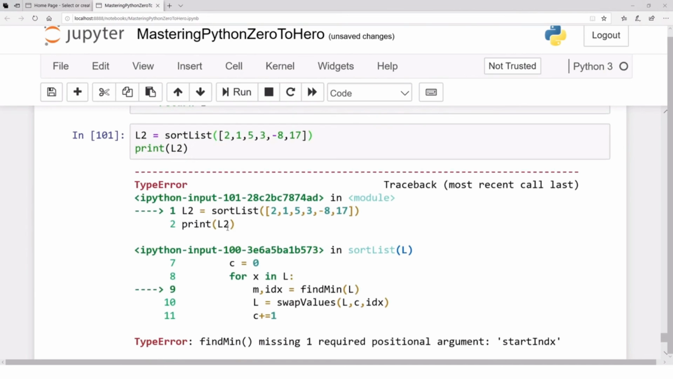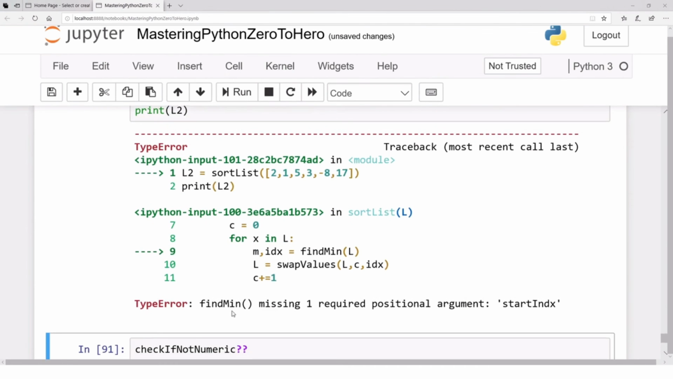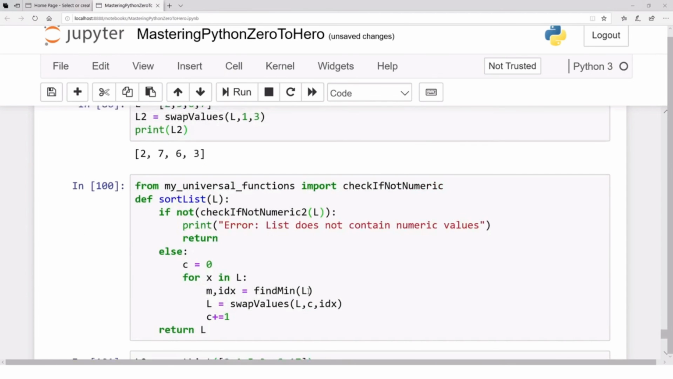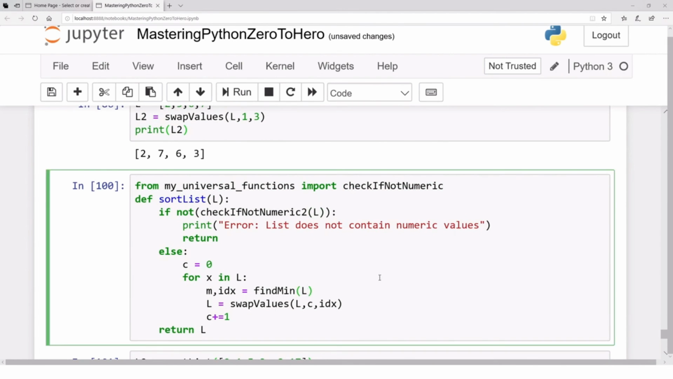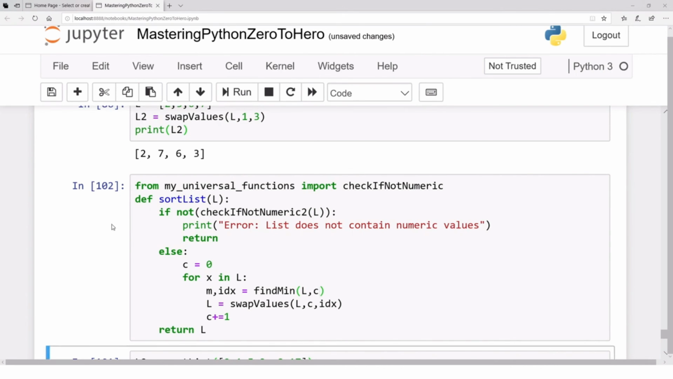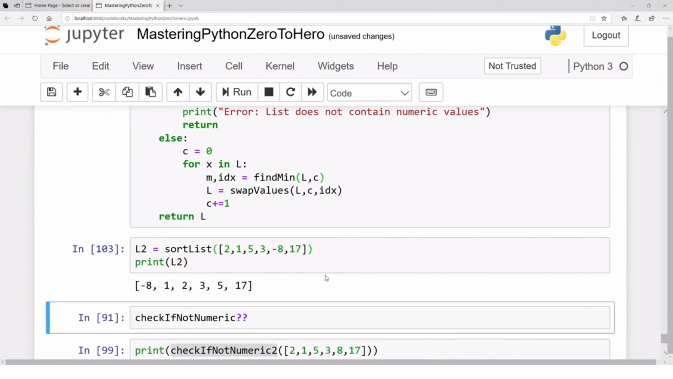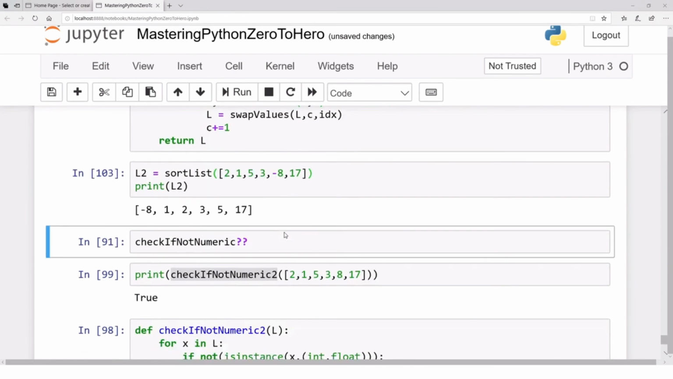Oh, there is another error. Which error? Find min is missing one. Oh, we did not find this. Find min is missing the starting index. So the starting index is C. Great. Right. That's a huge problem. List is sorted. Oh my god, the list is finally sorted.